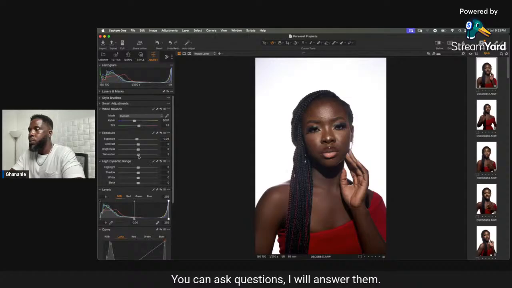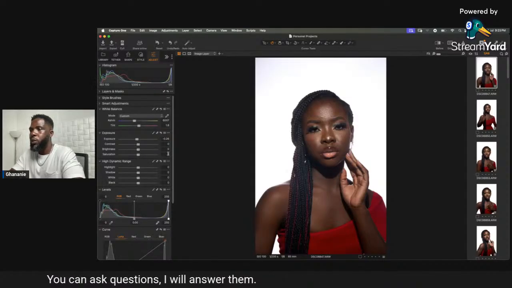And then saturation, let me see if I want it a bit. Yes, I want it a bit saturated. So I'll go to 5.